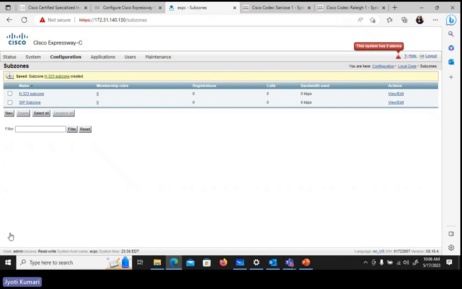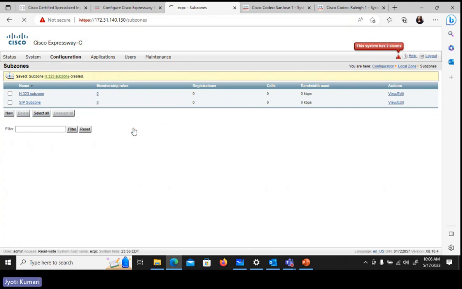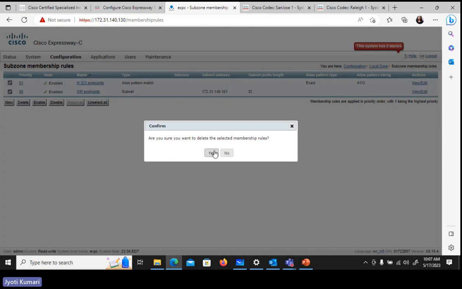Now, next, to get the devices to register to these two subzones, we have to create some membership rules. For the membership rules, we will go to subzone membership rules. We have some already created. Let's delete those and we'll create again. New.